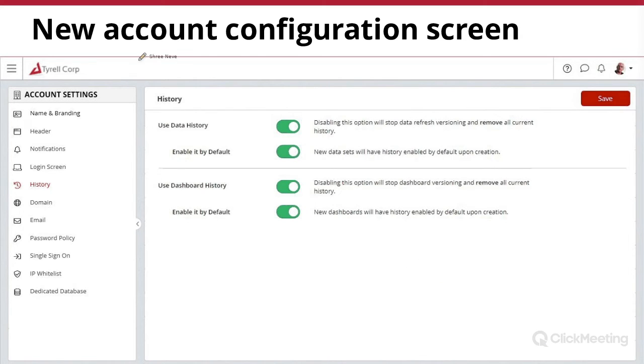So this is what the new account configuration screen looks like. Again, this will be available either mid-release or just at the next release, where you will see all the different options: name, branding, header, notifications, login screen. This is where you will be able to customize fully that login screen, history, domain, and so forth. So this is how it's going to look. You can come in and change your account settings and hit save right at the top.